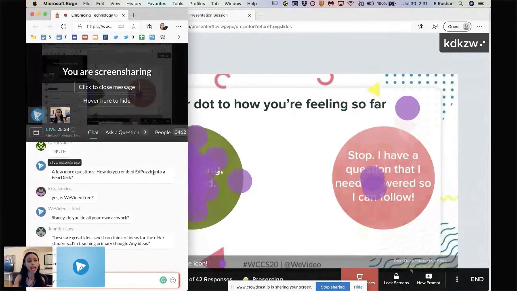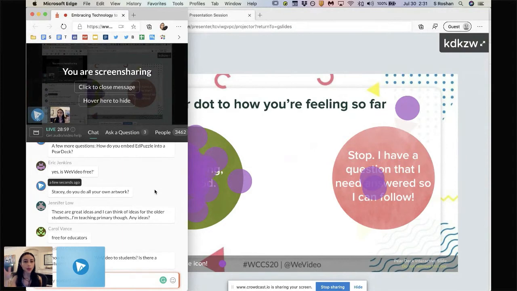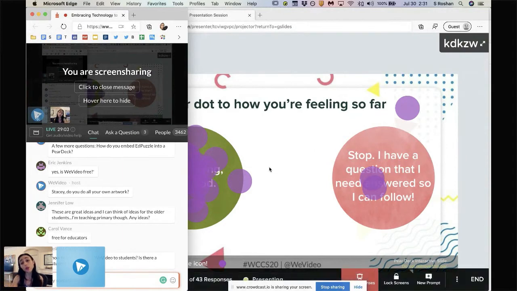How do you embed EdPuzzle into a Pear Deck? So most of the time I keep those two separate. If I'm just doing a video where I want students to just watch the video and bake in some questions into that, I just have them watch the whole thing in EdPuzzle. So I don't actually embed the EdPuzzle into the Pear Deck, though you can.